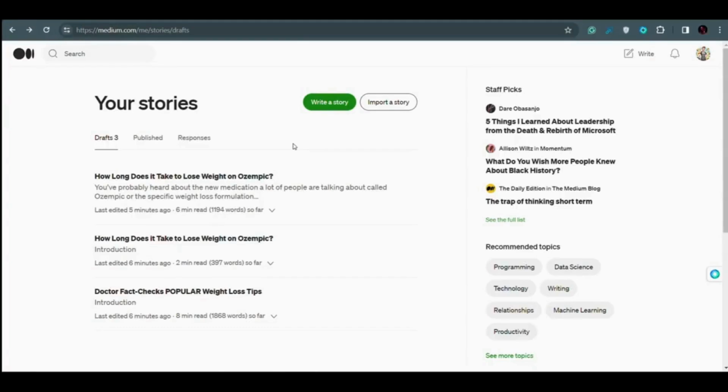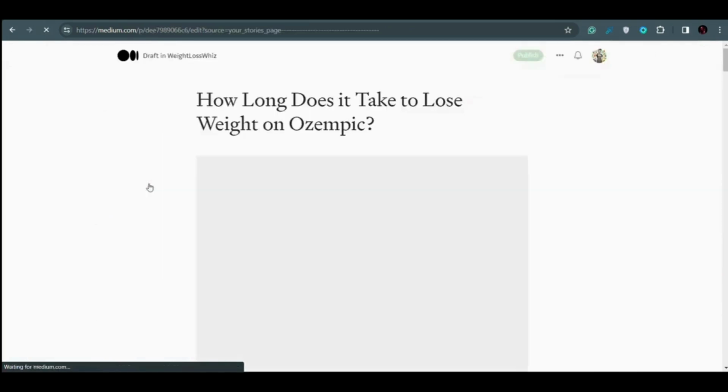To optimize your article for SEO and publish it, simply come to Medium and go to the drafts where you have written all the articles. I will simply open this article, the first one, that is written with the help of ChatGPT and YouTube video subtitles.